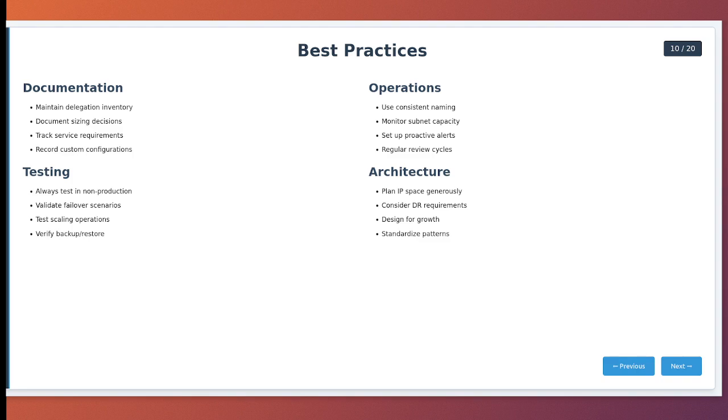Use consistent naming conventions across your delegated subnets. I prefer names like SNET-PROD-SQLMI01 or SNET-Dev-ACI01 that clearly indicate the environment, service, and instance. This makes it immediately obvious what each subnet is for when you're troubleshooting at 3 a.m.